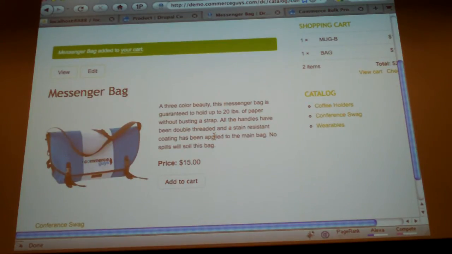Are you guys familiar with that word? Raise your hand if you aren't familiar with that word. I'm just kind of curious.